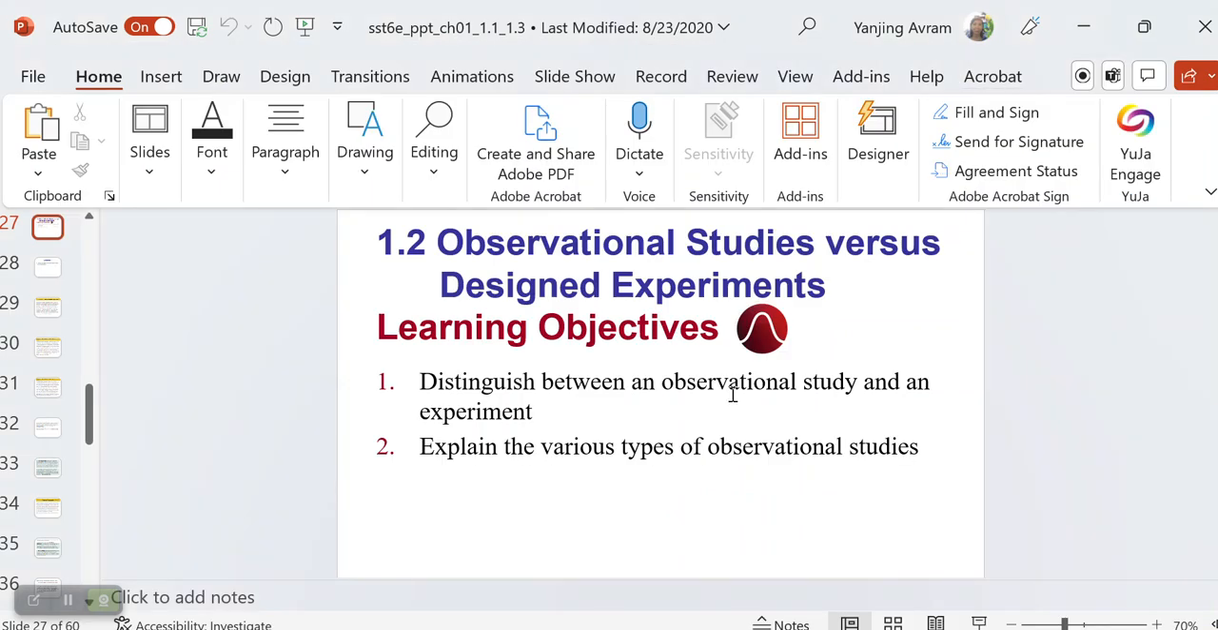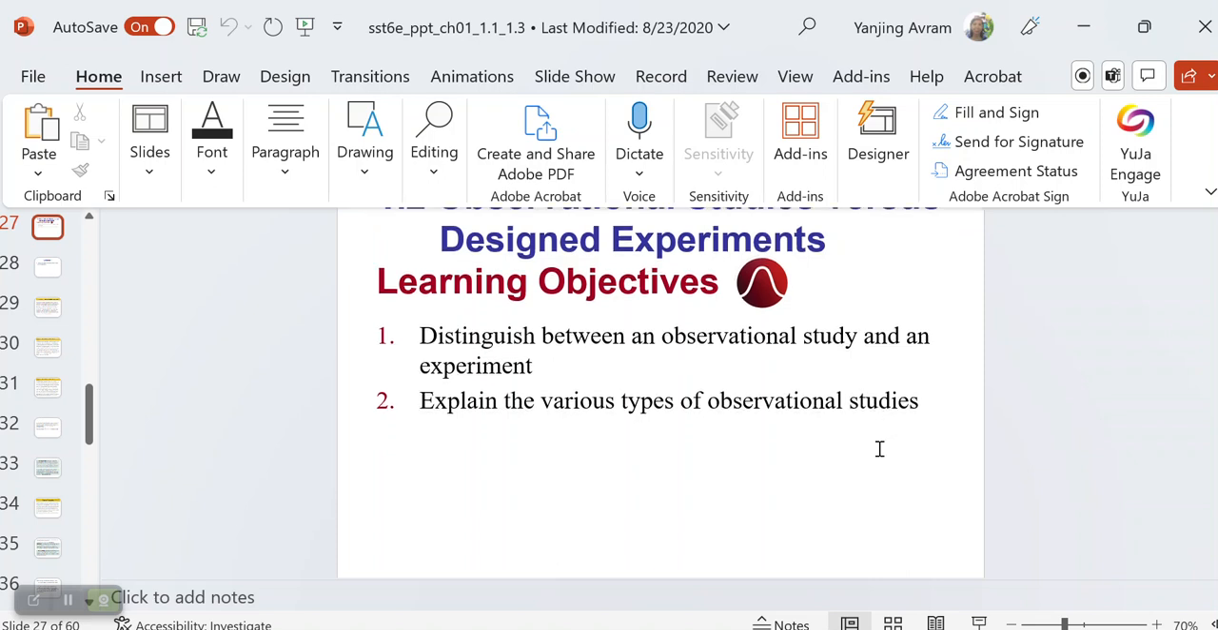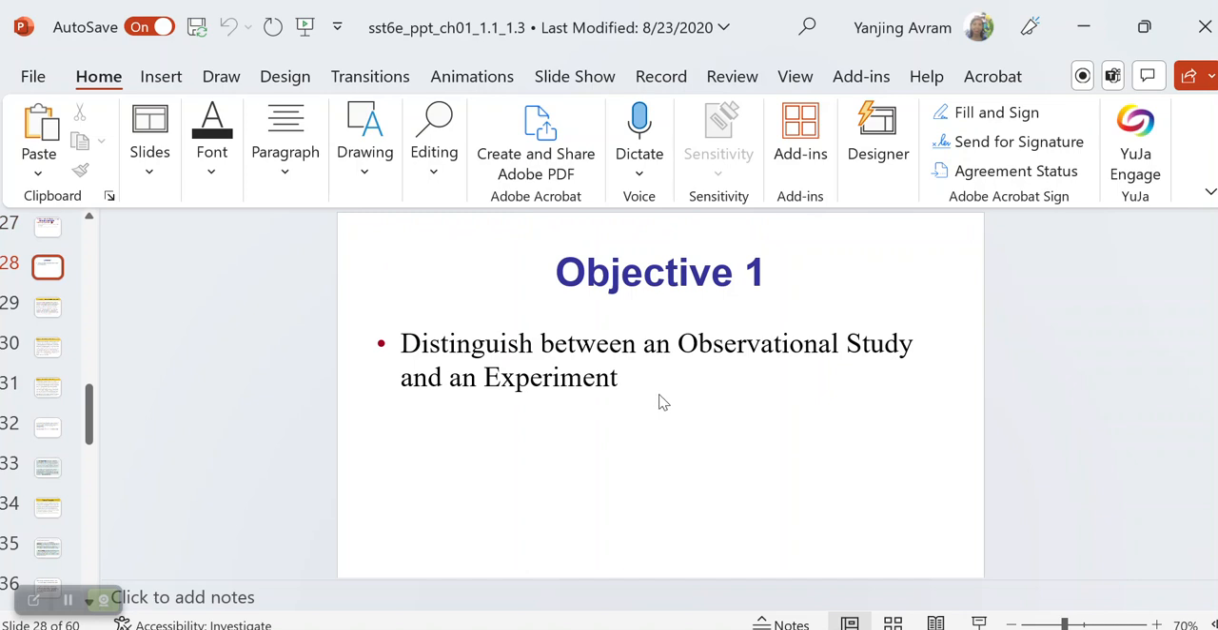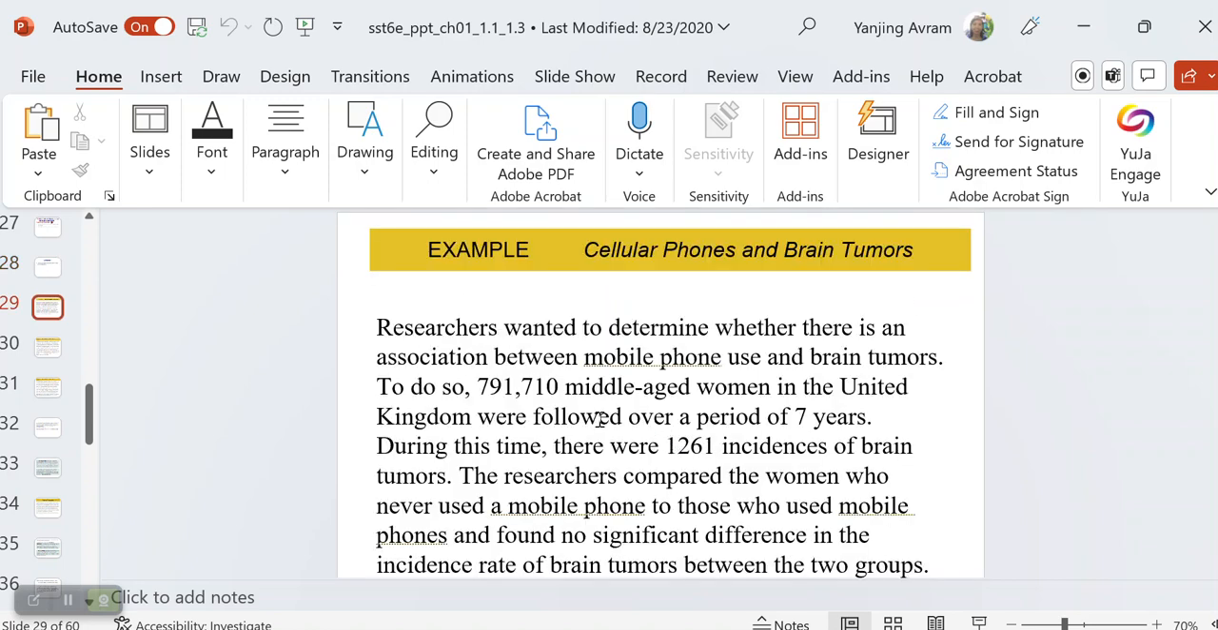All right, we finished 1.1 last time. We're going to do 1.2, 3, and 4 today. The second section is about distinguishing the observation and the experiment. Distinguish what is an observational study and what is an experiment. Basically, an observational study is where you just watch, you don't do anything different. So that's the observation in here.